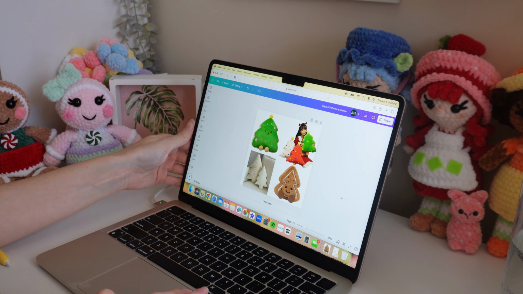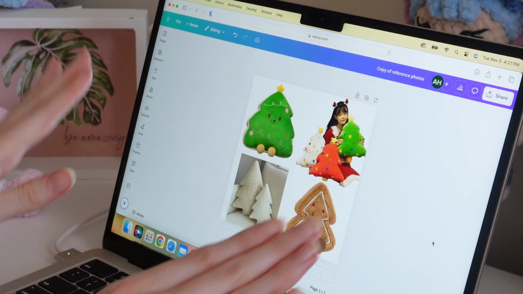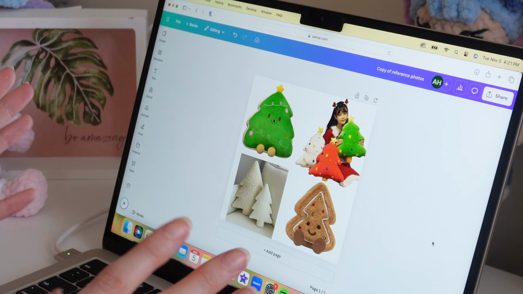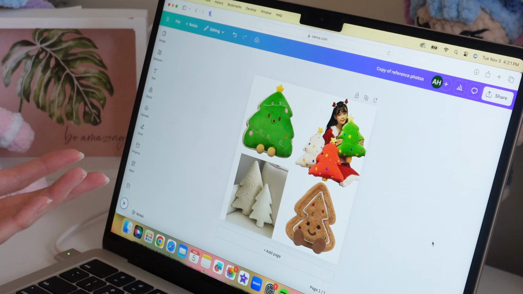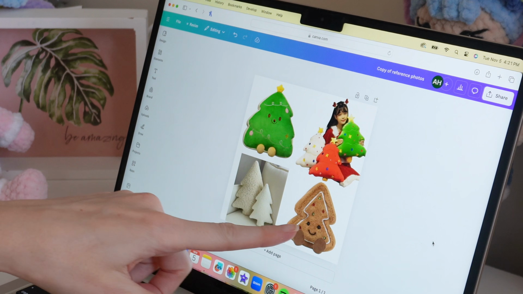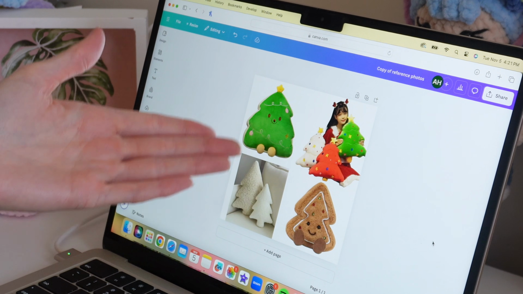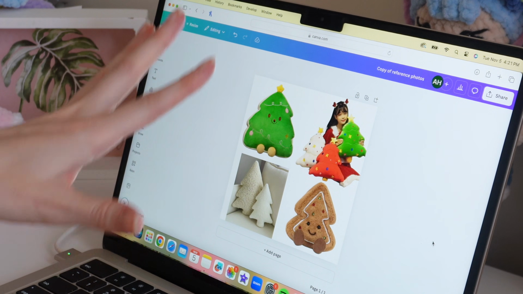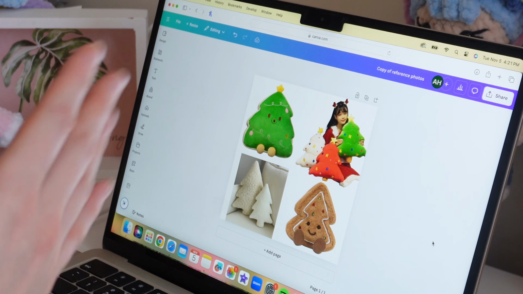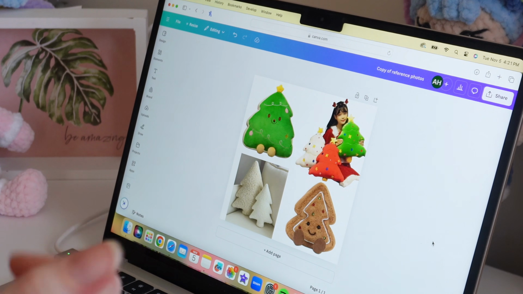So what I did next is I made this little mood board type of thing. Maybe not mood board, reference photos. The things that I found on Google. Again, it's not really going to look like this, but it kind of gives me an idea of the shape, and that helps my mind whenever I am pattern designing.